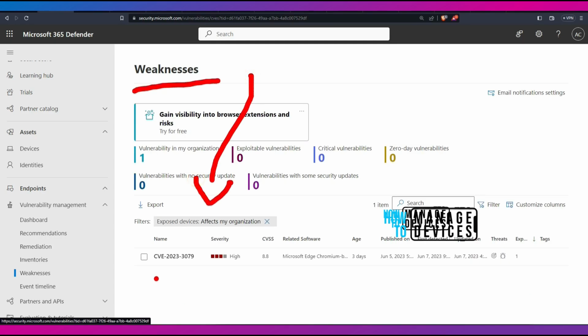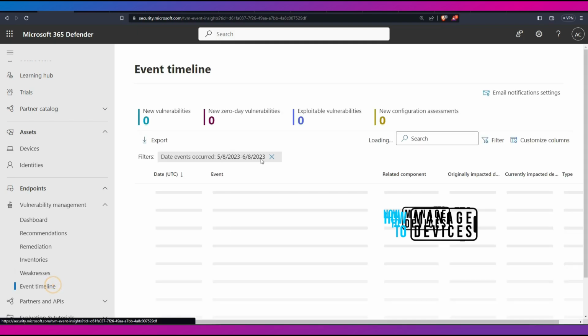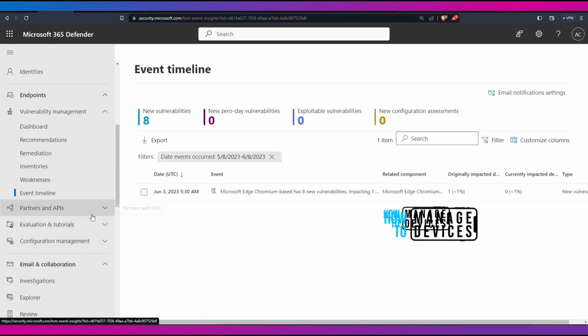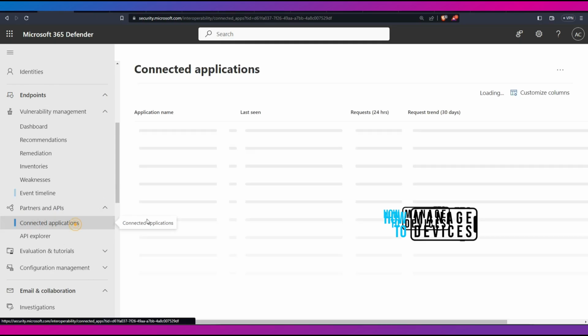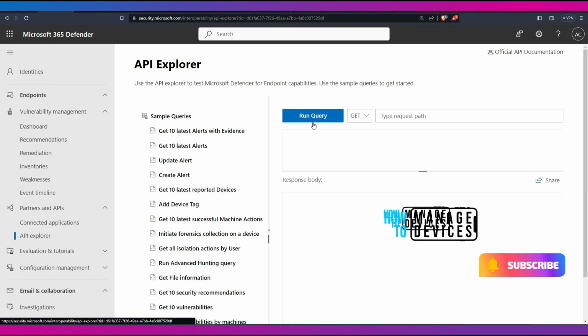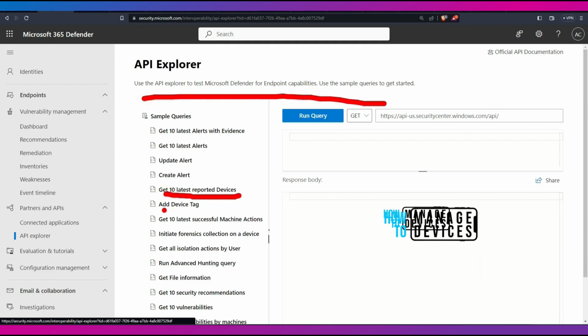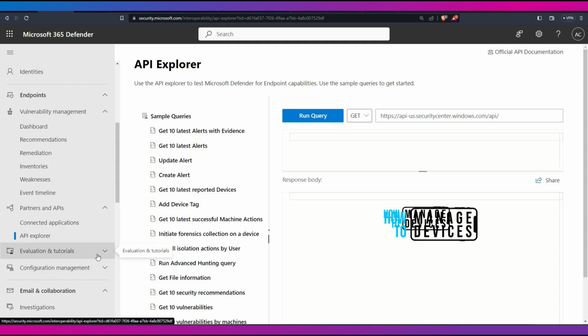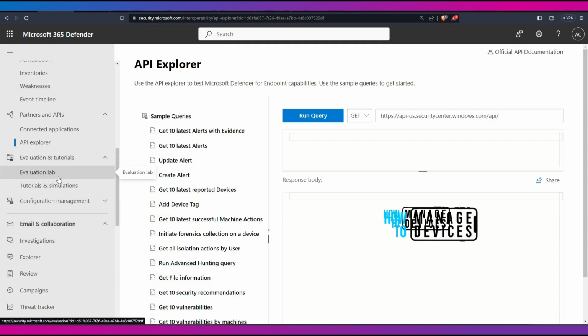Weaknesses, you would be able to see CVE missings. Event timing details, you can see over here under events. There are partners and other options available. There are different partners you can connect to Defender ATP API, and you can use API Explorer from here. That is very useful, I would say. Maybe this is for a future video. And evaluation tutorials are very good.